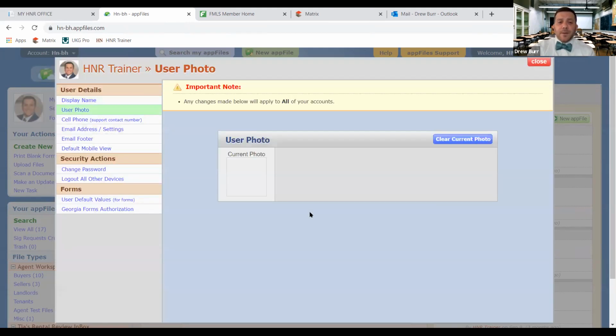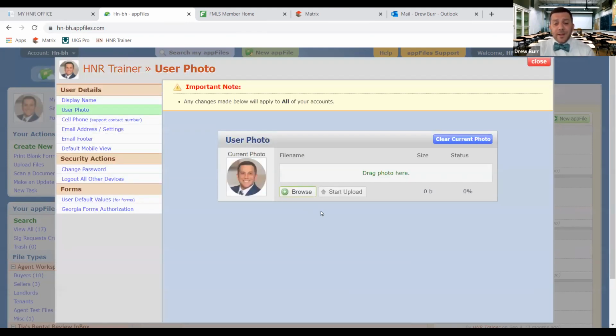User photo. Here at Harry Norman, we have an incredible photographer. Katie Weeks is awesome. I recommend, if you haven't had a headshot update in a while, put yourself on the schedule to have your picture taken with Katie. She really does a great job.